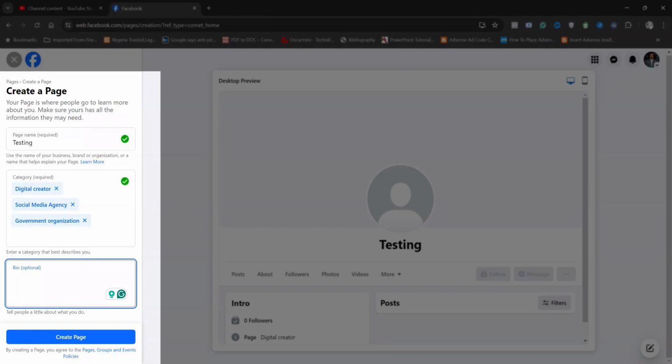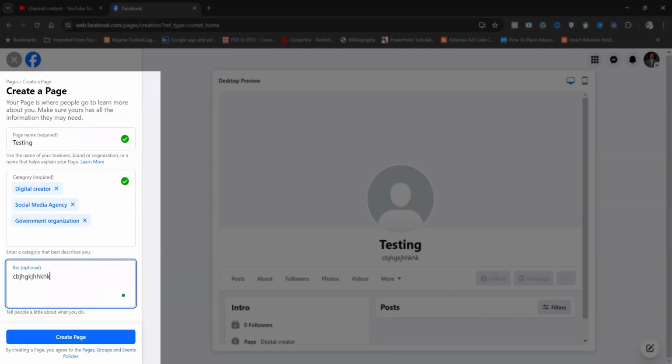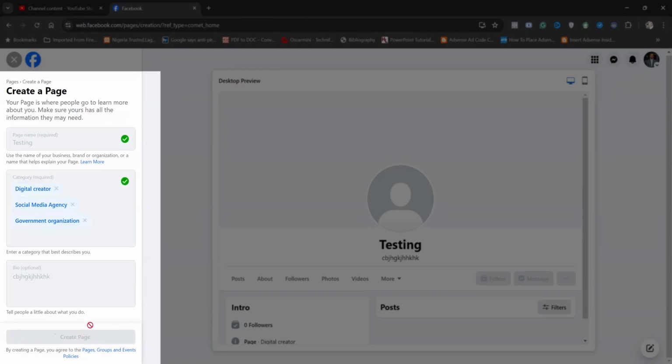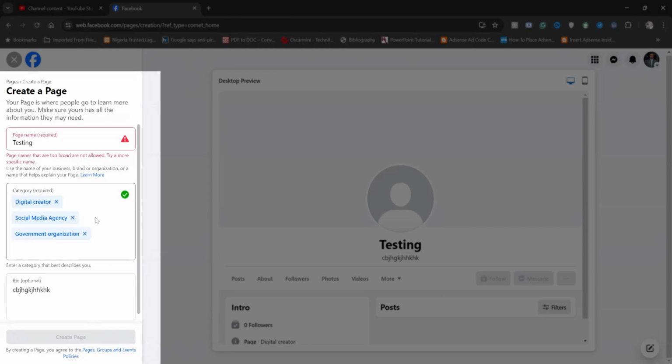So once you have done that, I can just type in anything I want here. Once you are done with that, everything is ticked. You can see here is blue, blue, blue, everywhere is ticked. So I can now click on this create page. Once I click on this create page, I'm expecting an error if possible. So now they say page names that are too broad are not allowed.